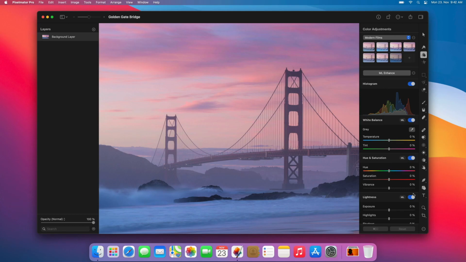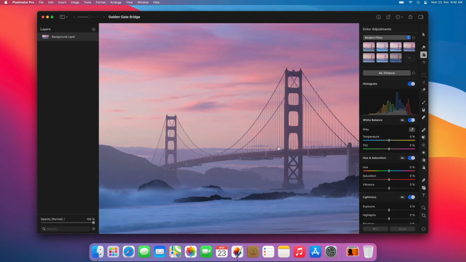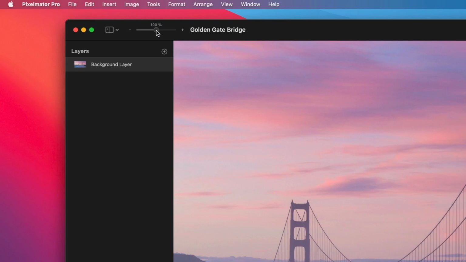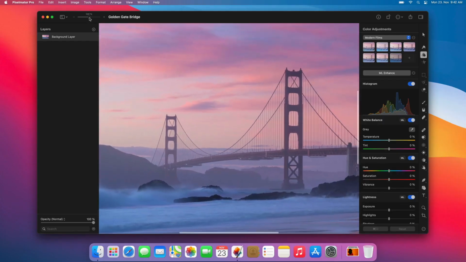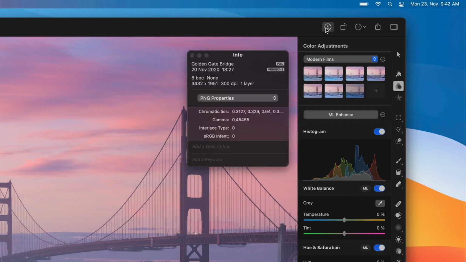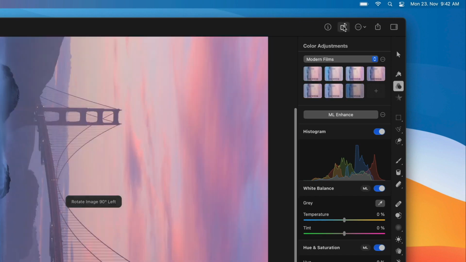Although we've now moved these tools to the main list on the right. In the toolbar, you'll also notice we've replaced the old Zoom pop-up menu with a handy slider. The performance of zooming itself has also been improved by around 30%, so it should feel snappier. Other new buttons in the toolbar are the Document Info button and the Rotate Image button. That's about it for the toolbar.